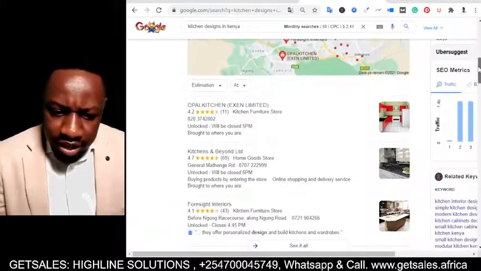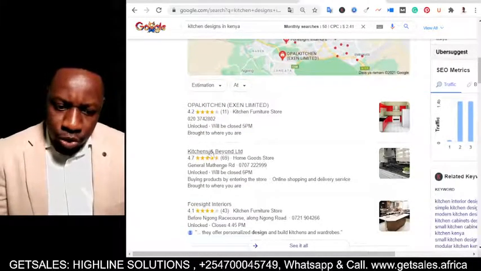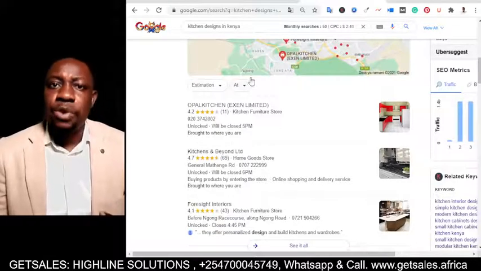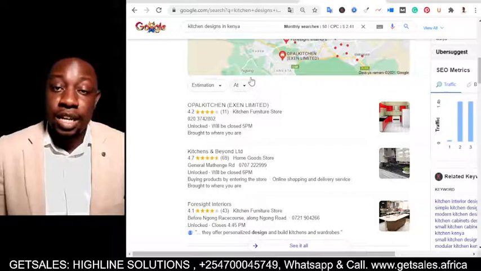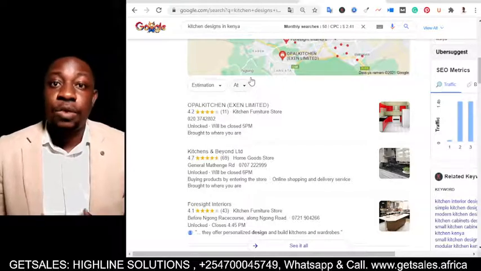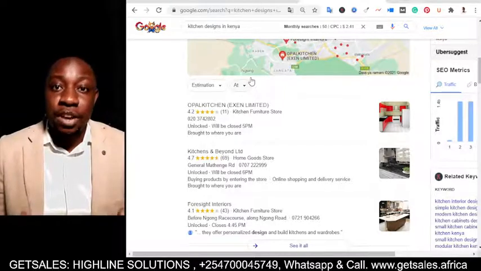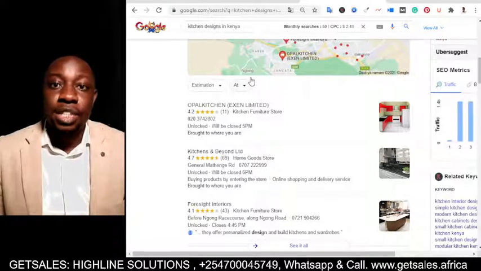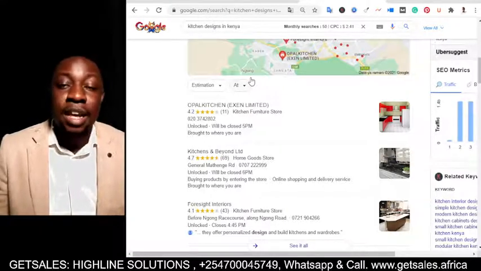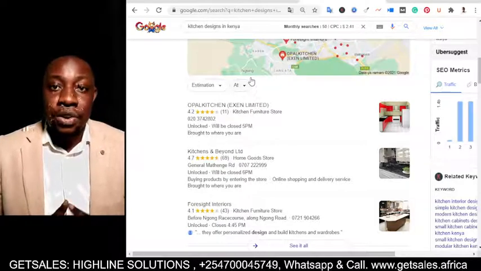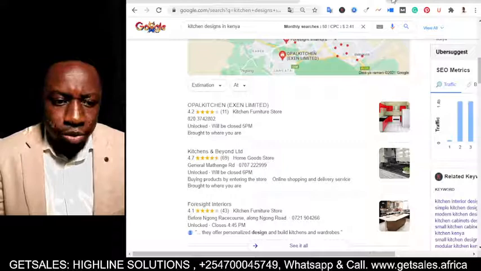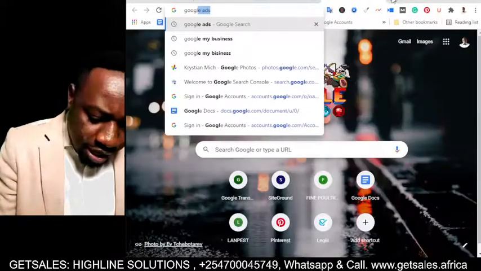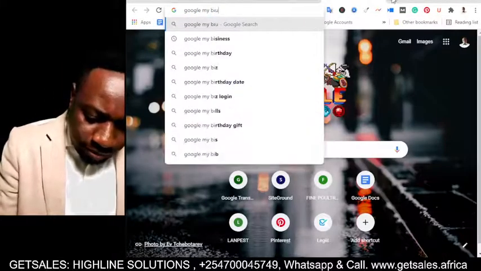The next thing we are seeing here is a Google map. So for you to appear on the maps, you need a Google My Business account. This is a free account given by Google to businesses for them to be available online. In this case, you really do not need to have a website, but having a website is an added advantage. Now, after creating this, you just go to Google. Let me just show you how to do it pretty quickly. Just go to Google My Business.